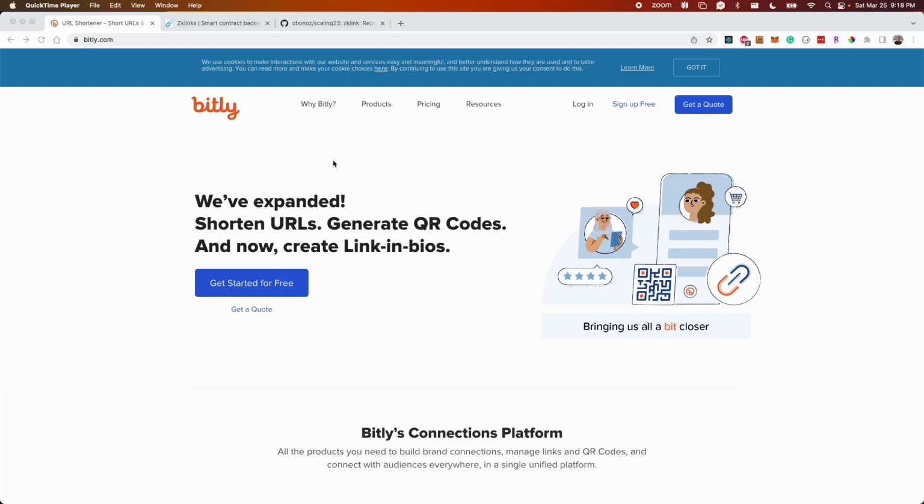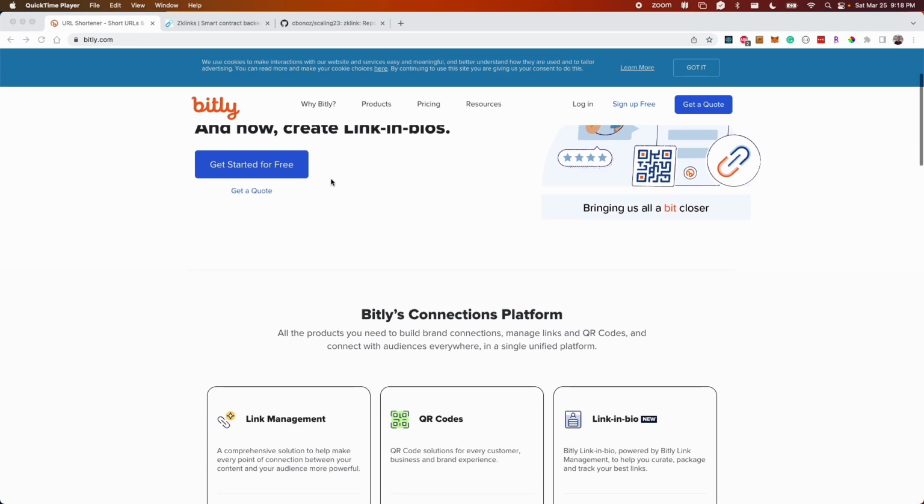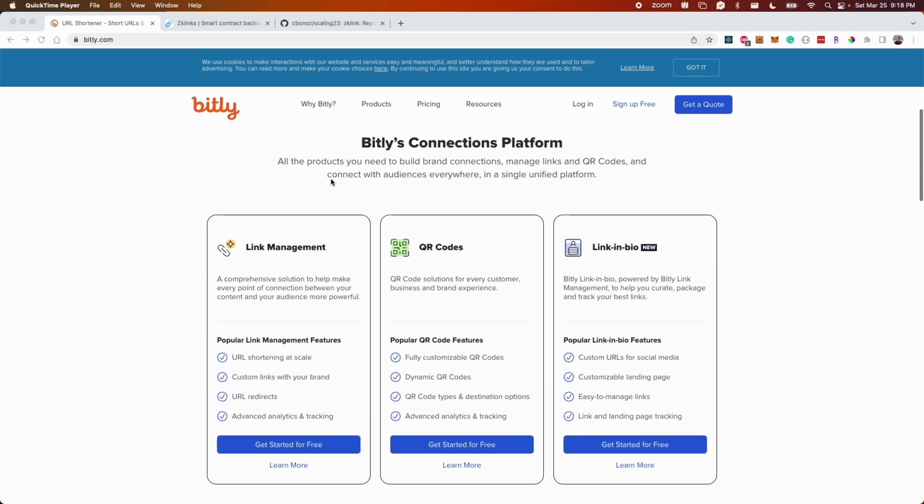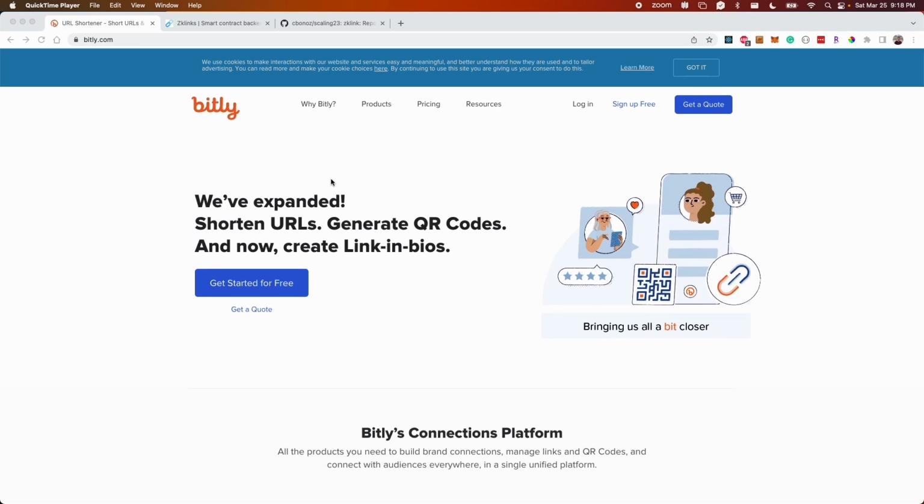Chris, and for the Scaling Ethereum challenge, I put together an app called Zklinks. Now, some of you might be familiar with apps like Bitly that let users create and track URL affiliate programs or URL clicks on a centralized platform.